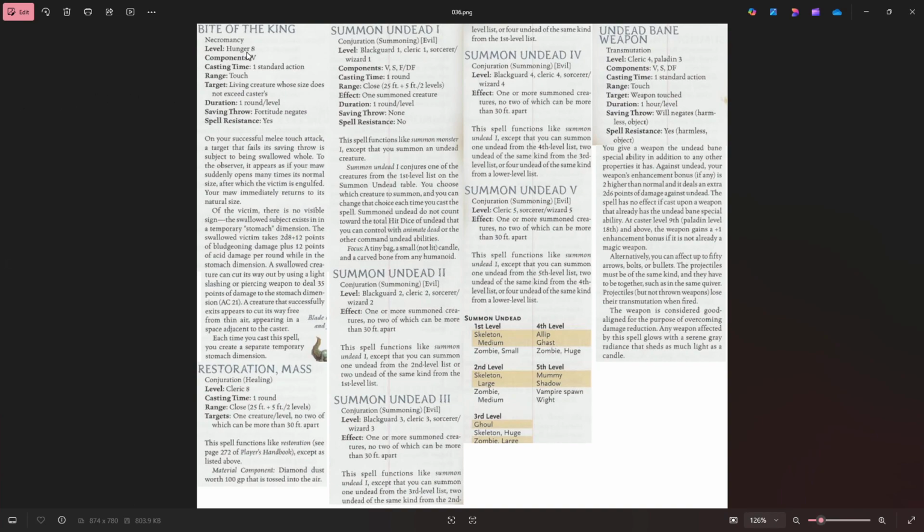And it has this funny spell, the Bite of the King. So, make a touch attack. If they fail the saving throw, they're swallowed whole. To the observer, it appears your maw suddenly opens many times its normal size, after which the victim is engulfed. Your maw immediately returns to its natural size. Of the victim, there's no visible sign. The swallowed subject exists in a temporary stomach dimension. Well, of course. Your stomach dimensions, you can eat people.